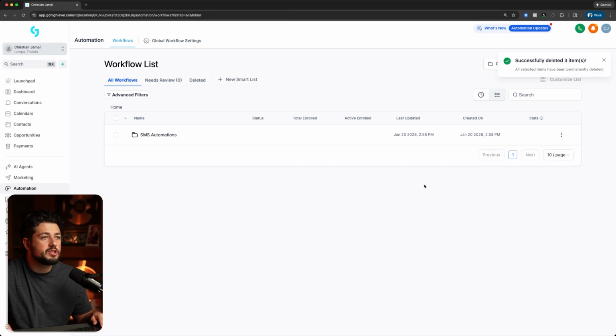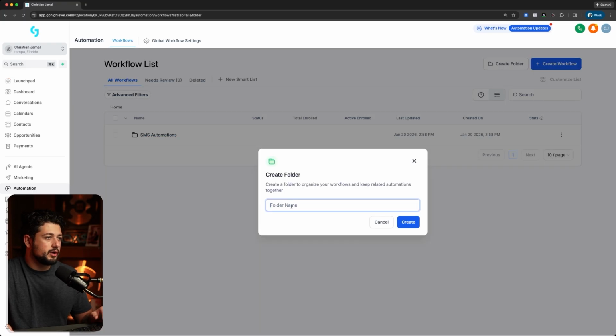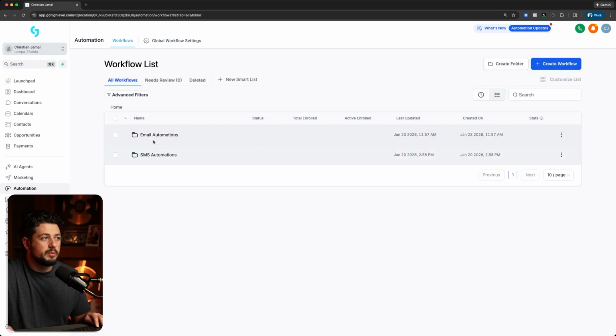In this video, we're going to be talking about email automations and specifically how to set them up. So in the last video, we did the SMS automations, so this is going to look extremely familiar. The first thing we want to do is create a folder. I'm going to call this email automations. And inside, we're going to do something very similar.